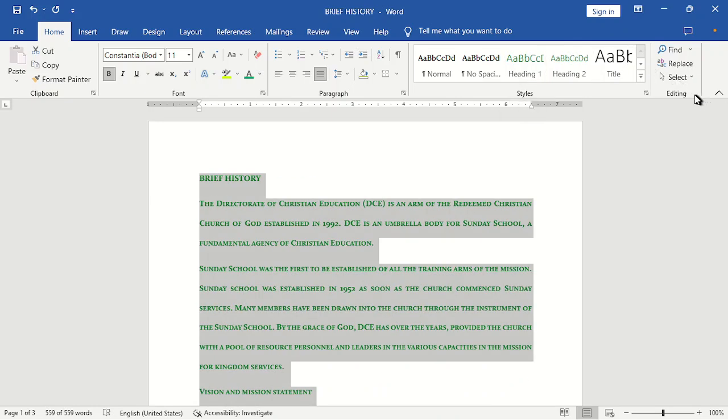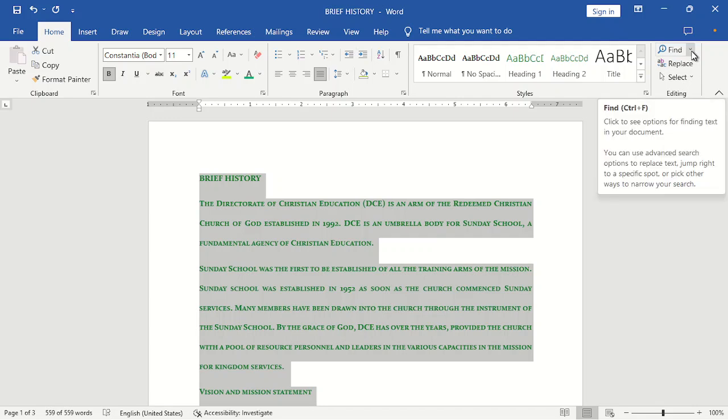Now, coming to editing, you have find, replace, and select. It's simple. From here now, let's assume that you are working with almost 500 pages of a document, and there's a particular thing you want to look for. You don't need to read through all those 500 plus pages. What you need to do is to find.